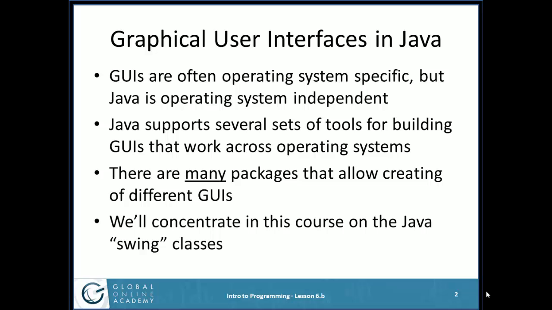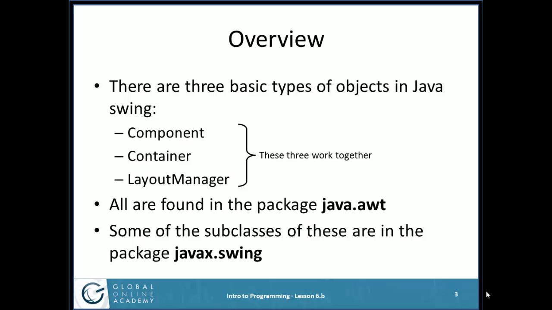There are many packages that allow creating of different types of GUIs. We're going to concentrate in this course on the Java Swing classes. And the point of this video is to get you exposed to the basic terminology and do a real simple example together that's going to open up a window with a button on it. And then we will build on that over the next several videos.